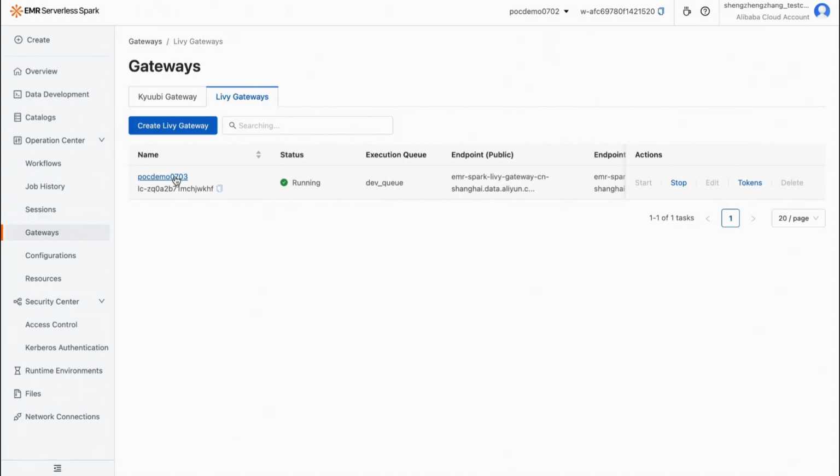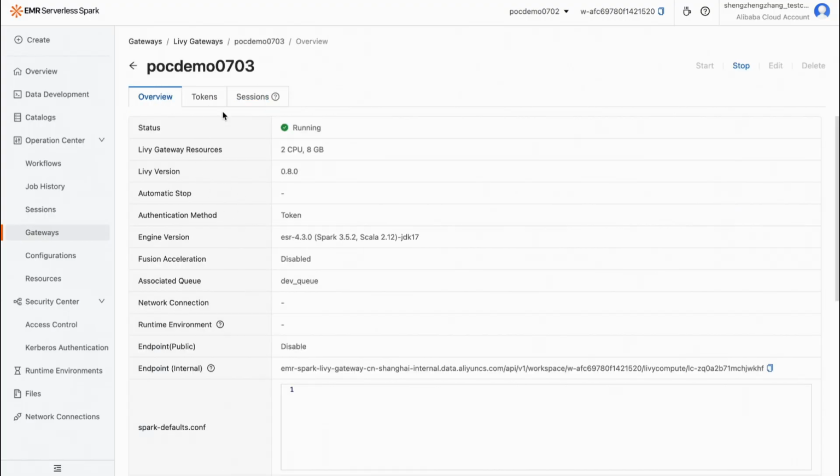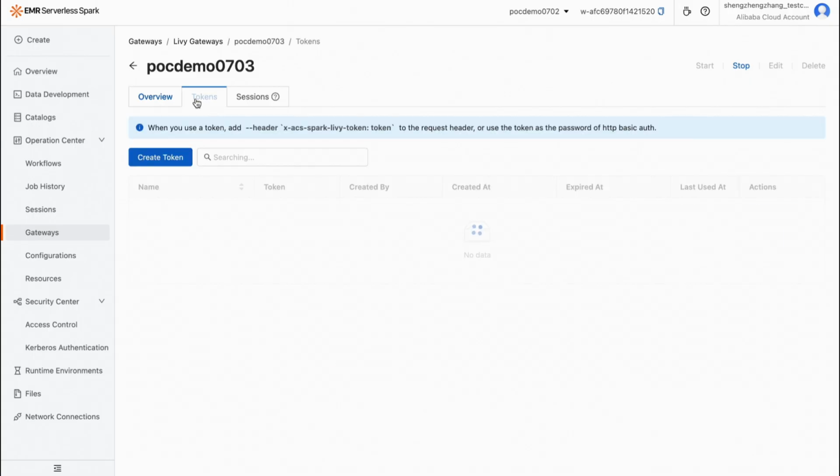Okay, and since we have already created this Livy gateway, I'll just show the details of it to you. So after you have created this Livy gateway, please make sure that you have the information of its endpoint, and also you generate a token of this Livy gateway.